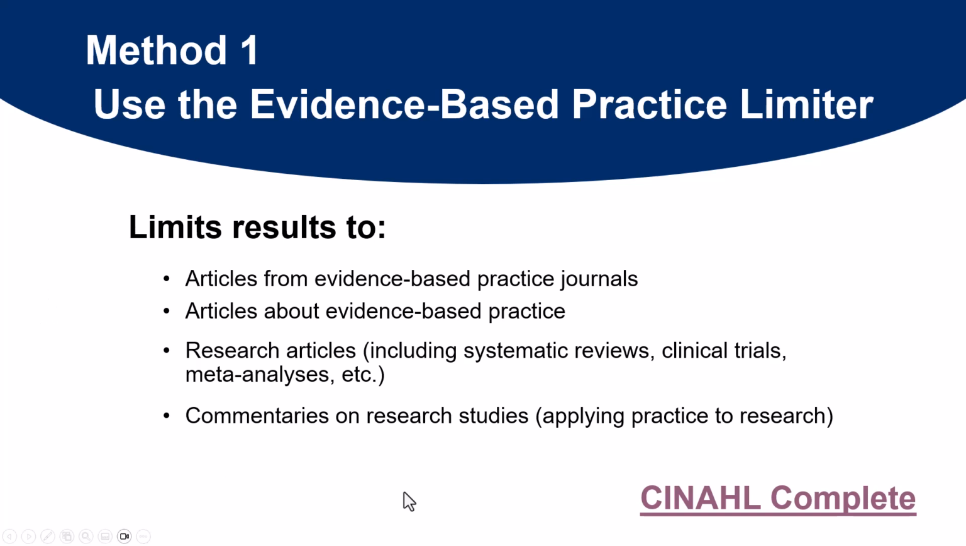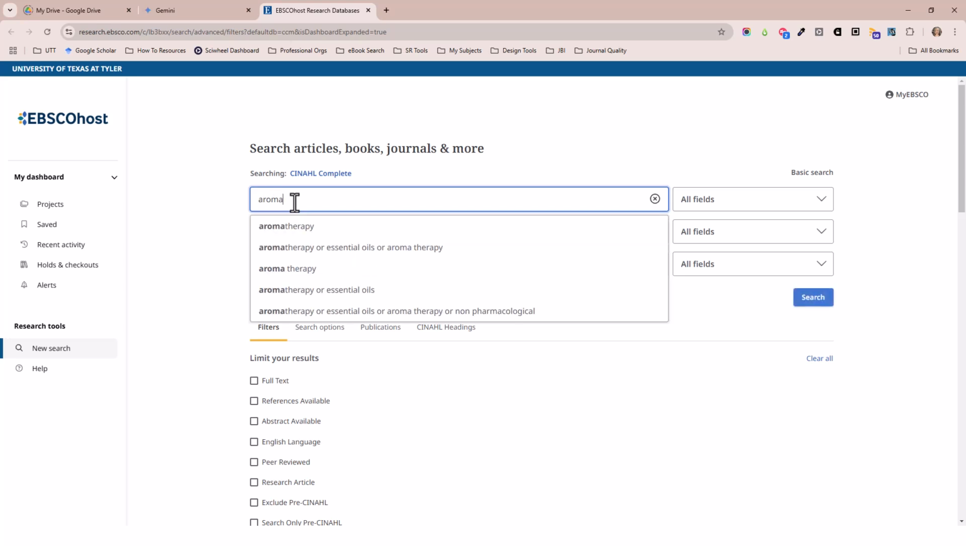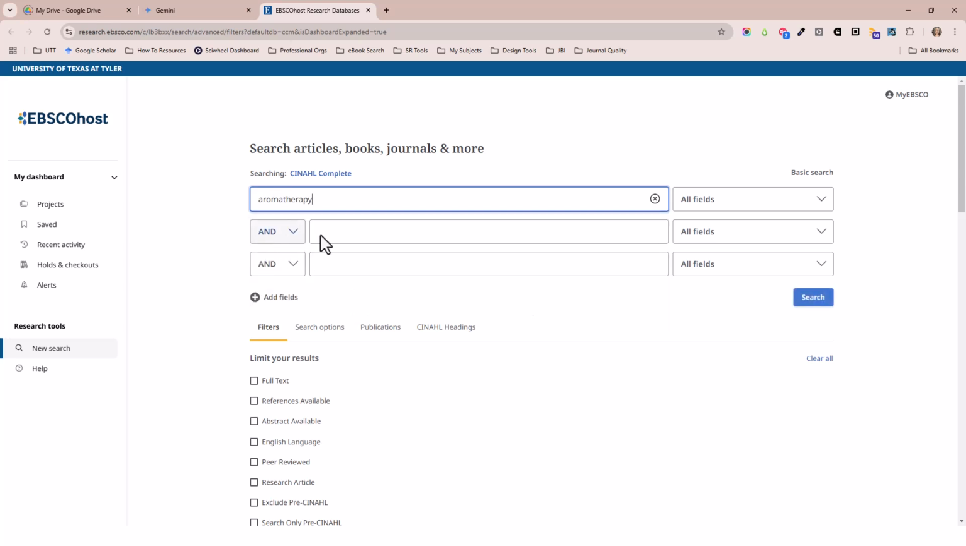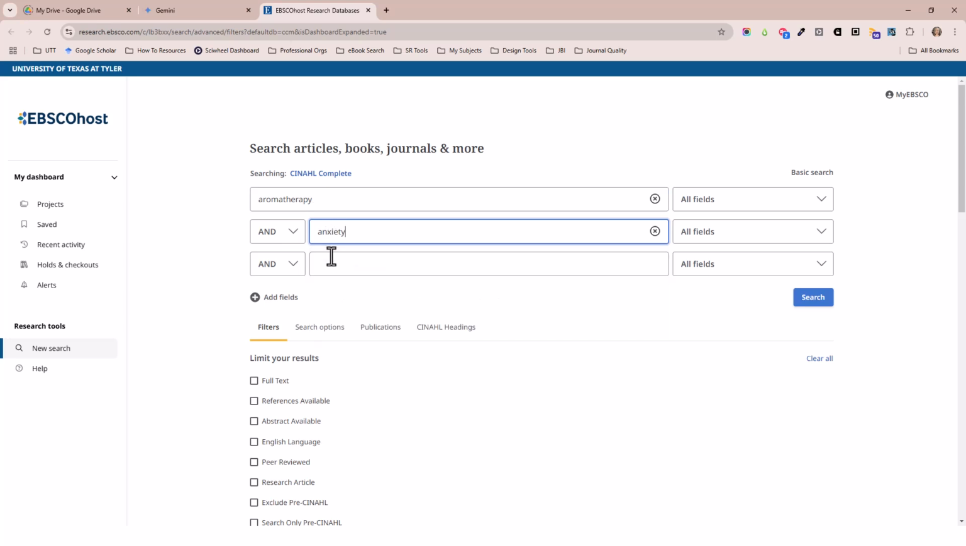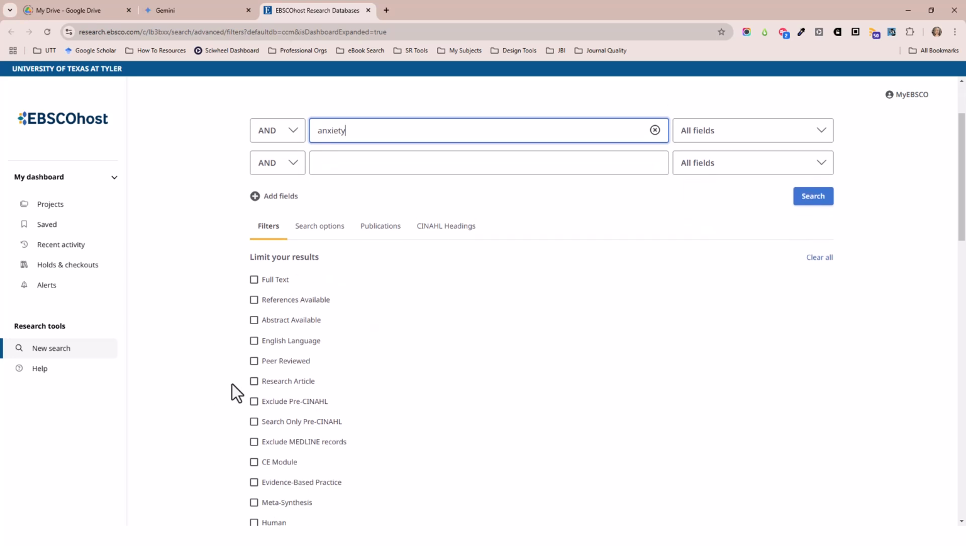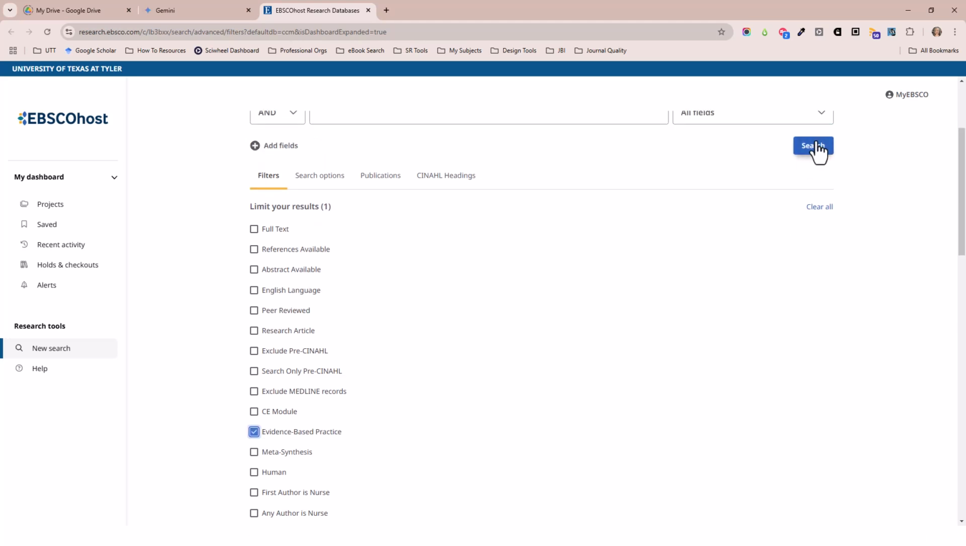Let's start on the landing page for the CINAHL Complete Database. You would simply enter your search concepts. In this example, I will use aromatherapy and anxiety. Now I'm going to scroll down a bit to select this evidence-based practice box. Then select Search.